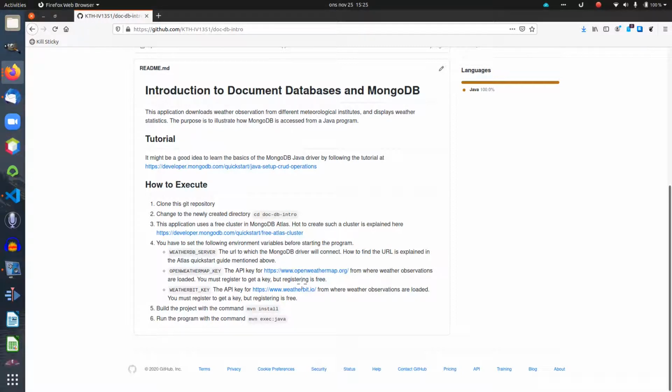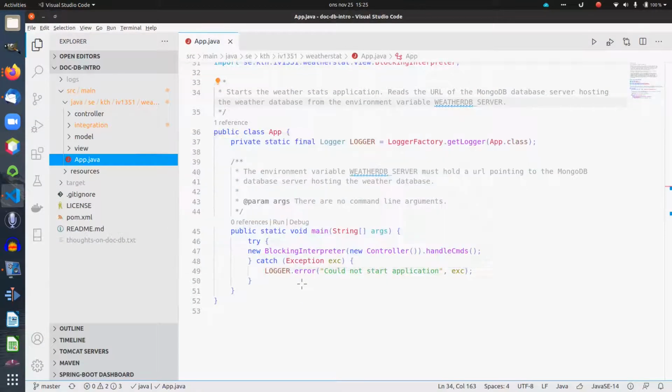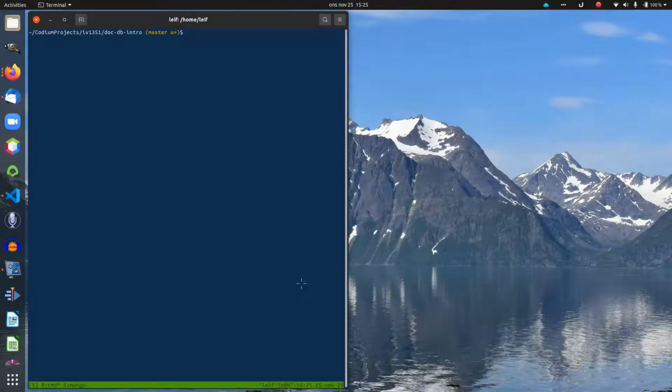Right, so how to set an environment variable depends on which operating system you're using. I'm using Ubuntu. I type export, the name WeatherDB server, I think it was, equals, and then the URL, the value of that environment variable. Okay, but I've already done that, and I won't show you because it contains my password and my keys for the public APIs. Right, but instead I'll show how to execute the program.